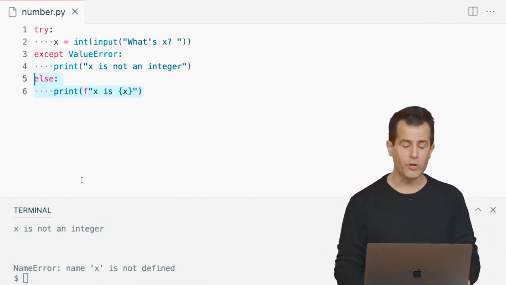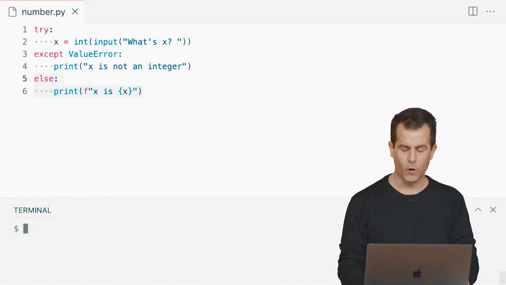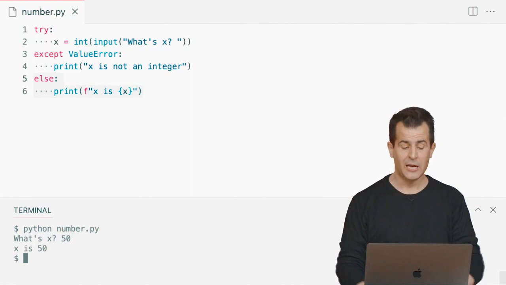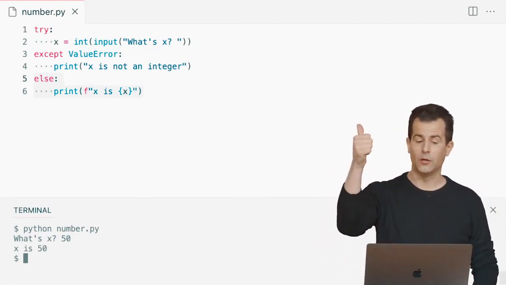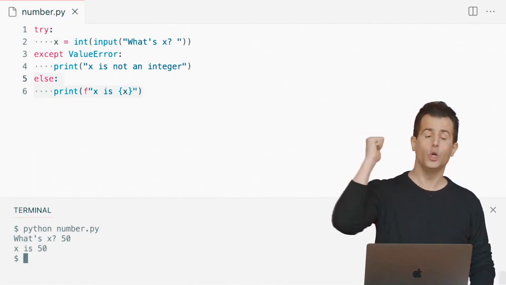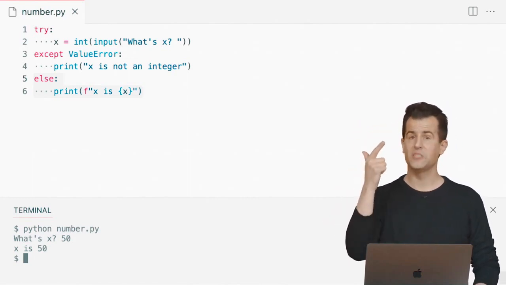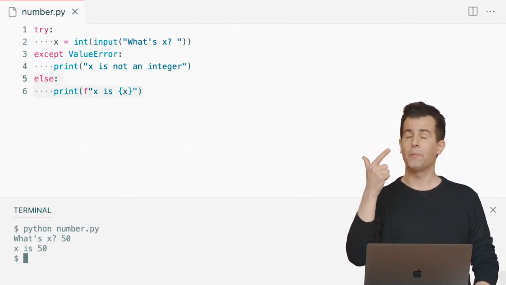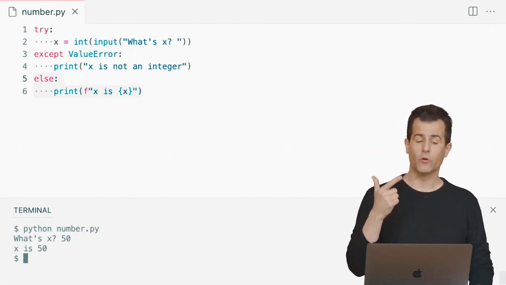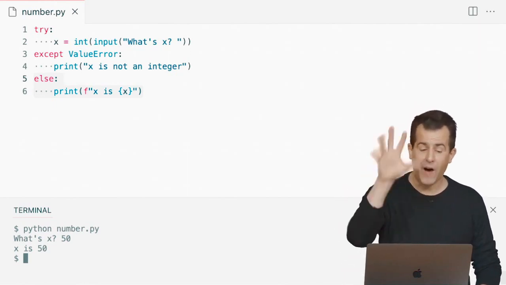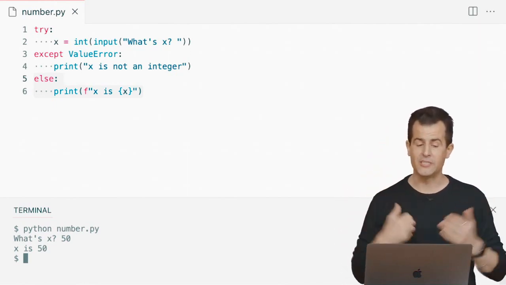So now if I rerun this code in my terminal window, python number.py, let's do something correct like 50, I see that x is 50. So line 1 is executed. We're trying to do the following. Line 2 is executed because the conversion happened successfully and the number 50 gets copied from right to left. The exception does not happen. So we ignore lines 3 and 4. We jump immediately to lines 5 and 6, which print out the result.